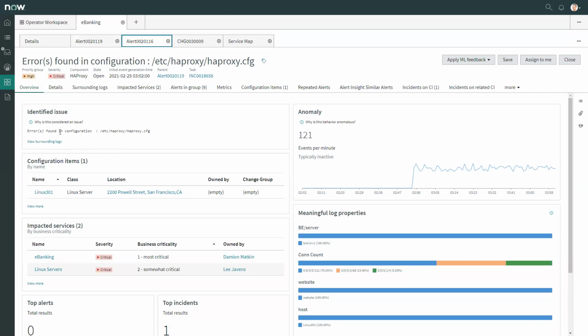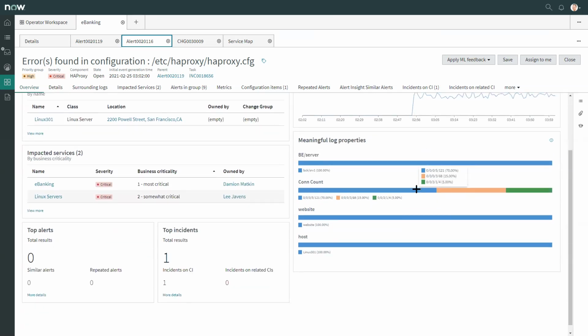Here, we see the exact log line, errors found in the configuration file, and on the right-hand side, we see how the anomaly behaves. So typically, this was inactive or not seen at all, and then we clearly see a step up here where we're regularly seeing these exact types of errors, where this configuration file is generating errors, and quite significantly.